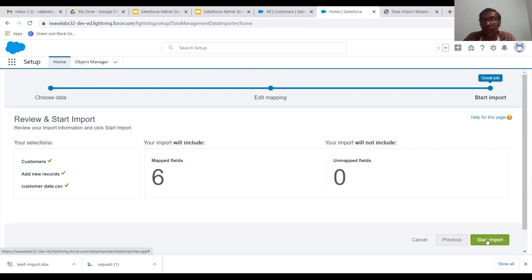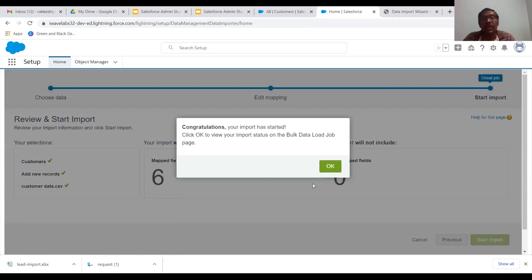When I click on start import, a dialog box is displayed. The dialog box says, congratulations, your import has been started. Click OK to view your import status on the bulk data load job page. I'm going to click OK. Once I click OK, it will start processing and try to import the data from the Excel file into the Salesforce object, and it is going to give the report now.